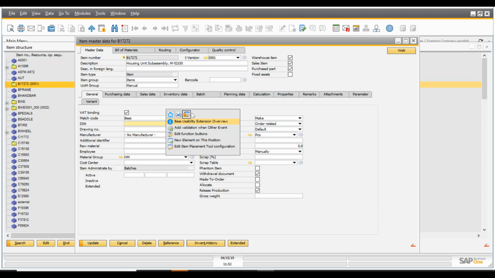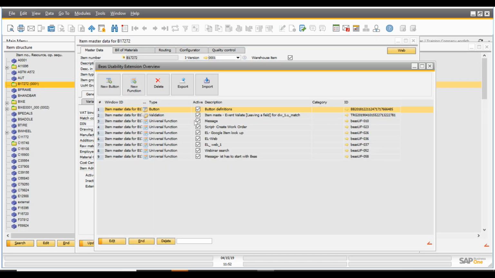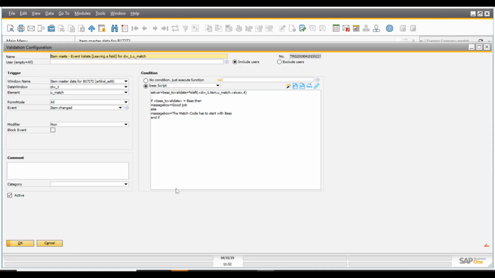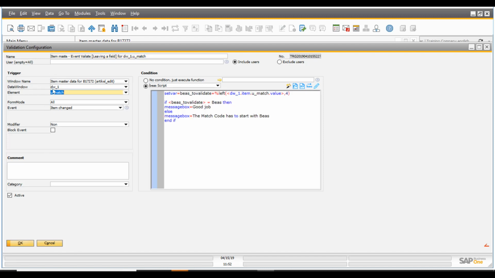So if I go to my B1 Usability Extension icon, I'm going to click on Beas Usability Extension Overview, because what I would like to see is how I did that. There's only one validation here, and I'm going to click Edit. Right here, I right click on the field I want to validate. It fills in all the data, but of course you can type it in also. And the event is when the item changes.